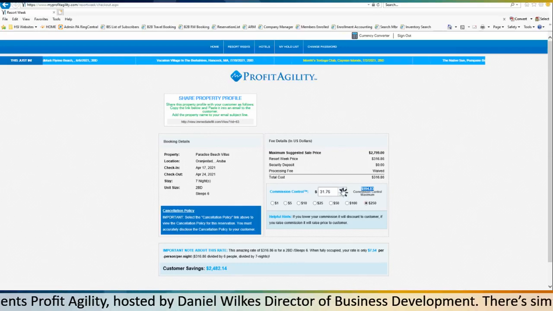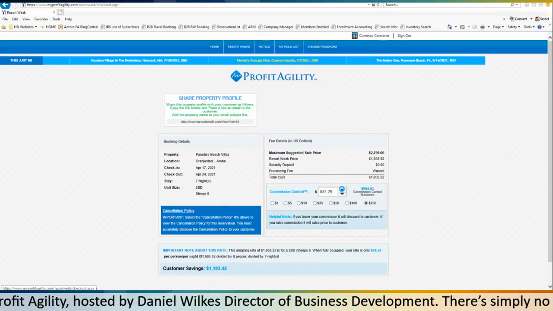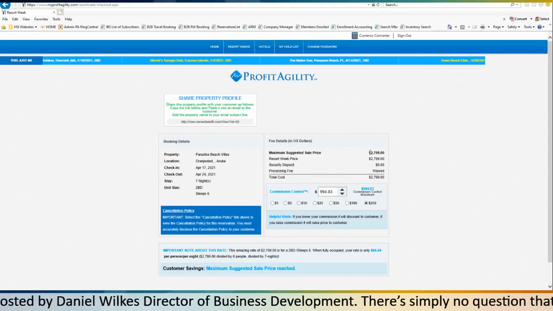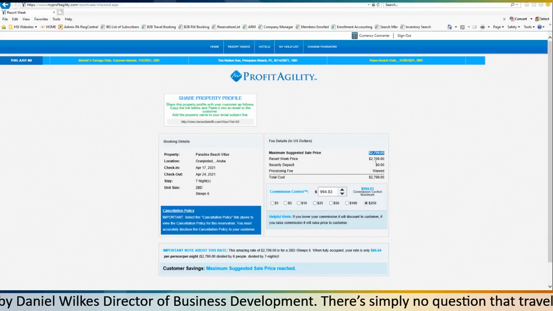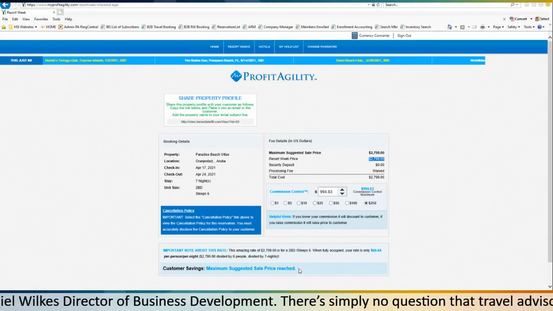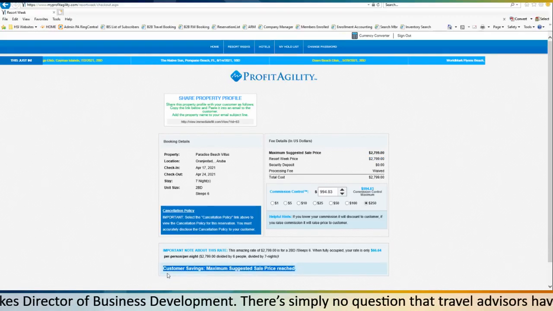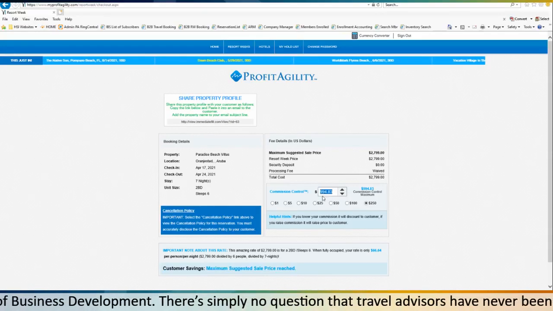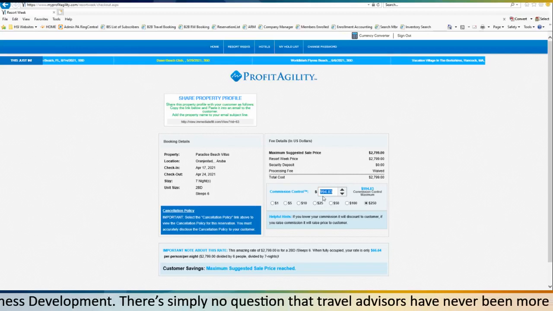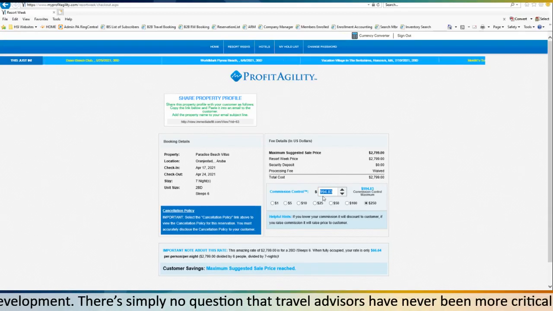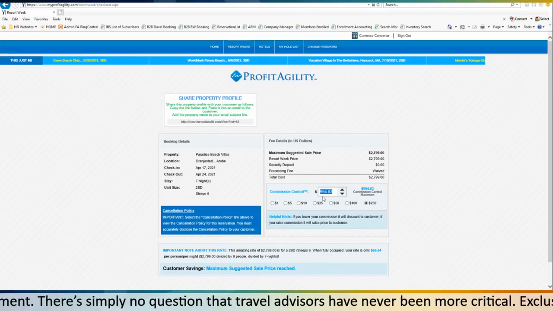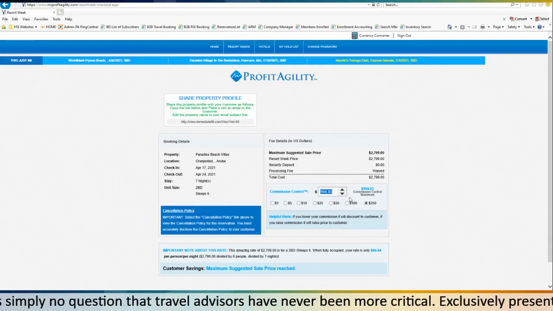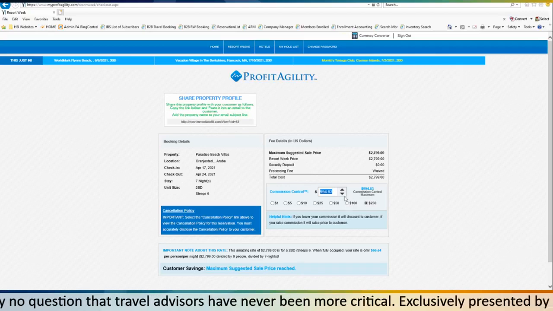So again, what I like to do is go up to the very top to see how much commission I can make at the max. Now, as you can see, the retail price is the exact same price as Profit Agility, and the customer's not saving anything, but you are making $994 in commission. So if you're fortunate enough to have a client that's not interested in saving any money, obviously raise the commission all the way up to the max. But typically you've got a client that's on a budget.